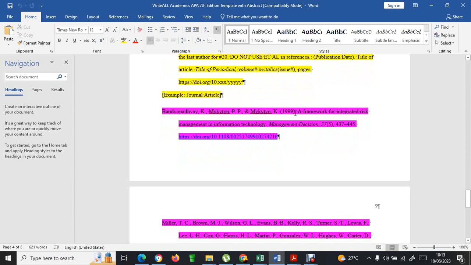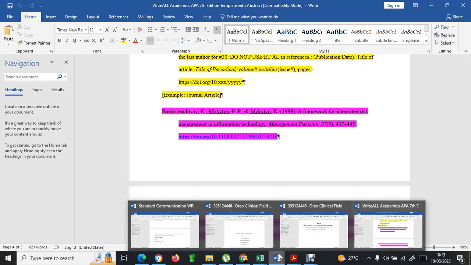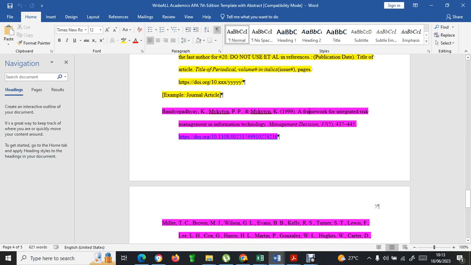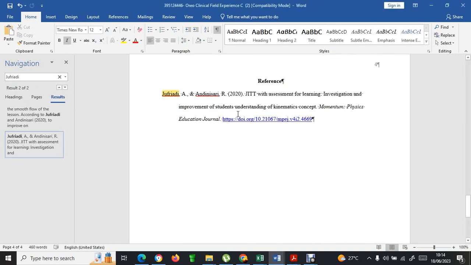The author's name, full stop, then the year, full stop. So it is the author's name, full stop, then the year, full stop, JTT, the assessment investigations, and here what is the case? That is sentence case, a framework in sentence case, then another full stop, then in italics and title case, then italics goes up to number 37, then the other part sits straight. So New Physics Journal.